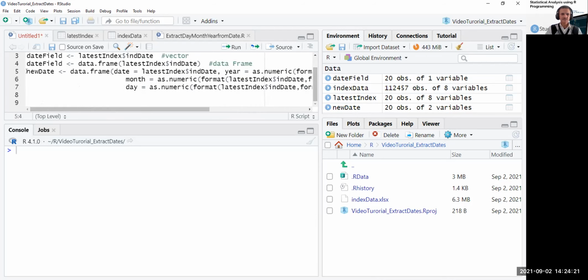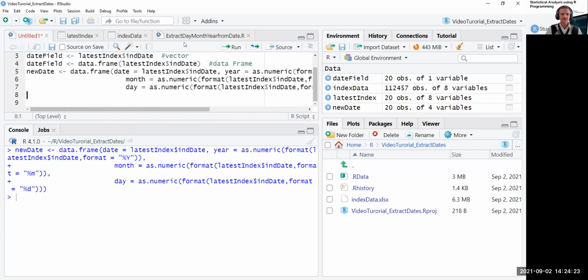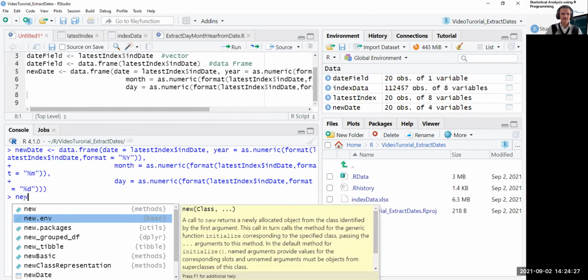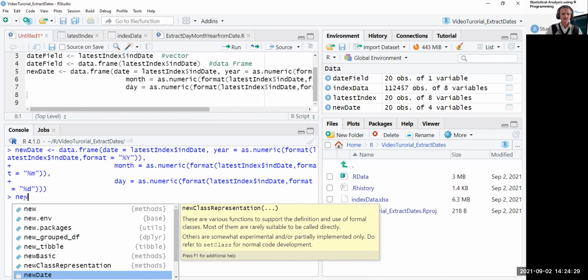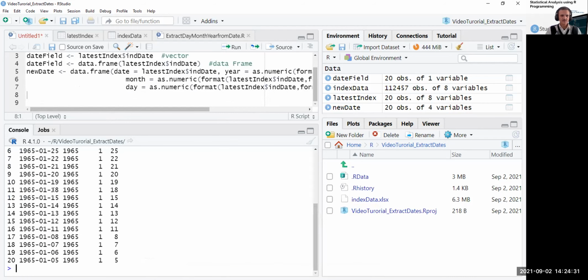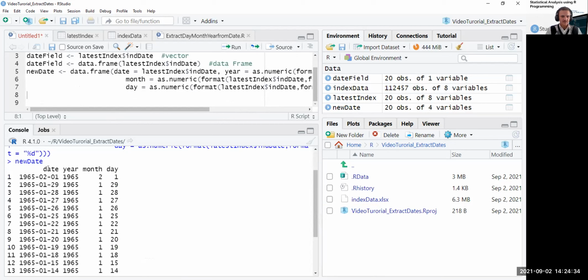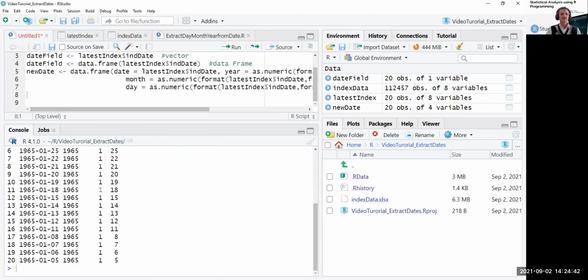All right, so we're going to execute that entire statement. Right. And now if we echo our new day, new date, now we've got the day, the year, the date, which is the entire date, the year, the month, and the day.